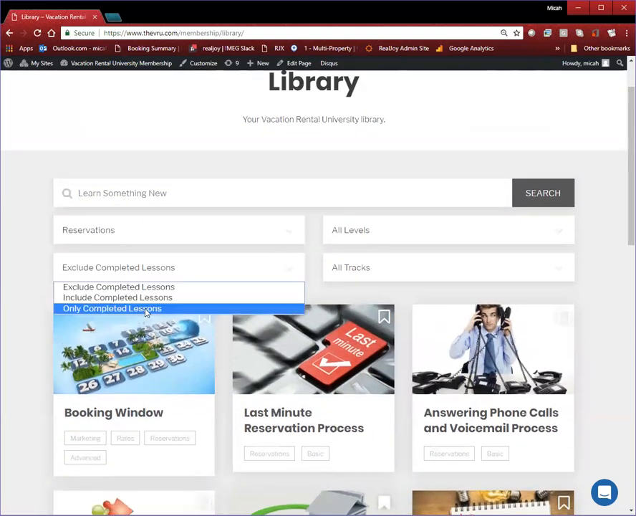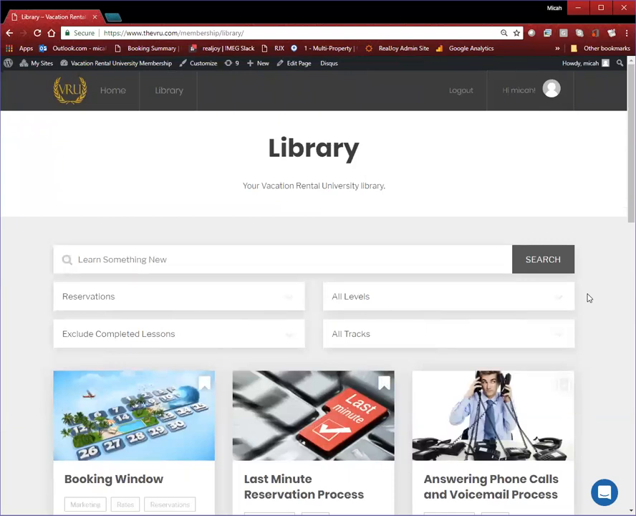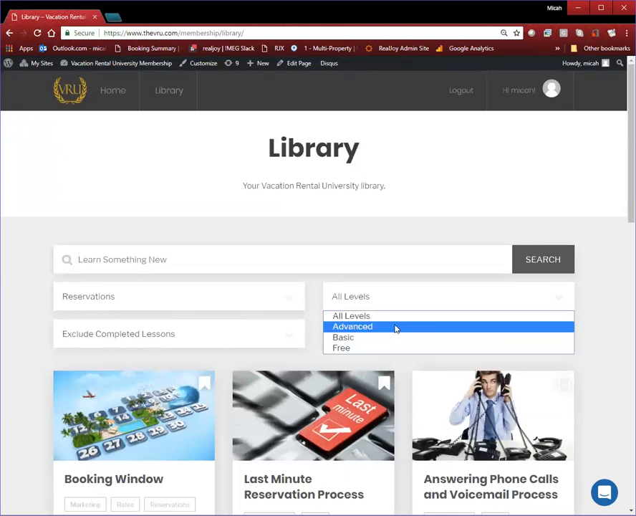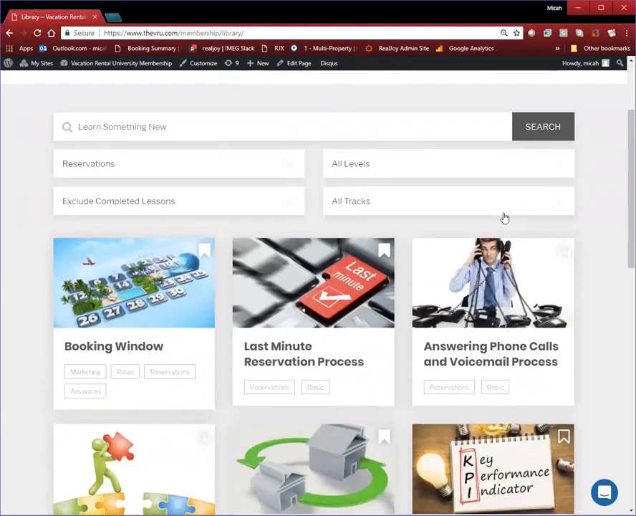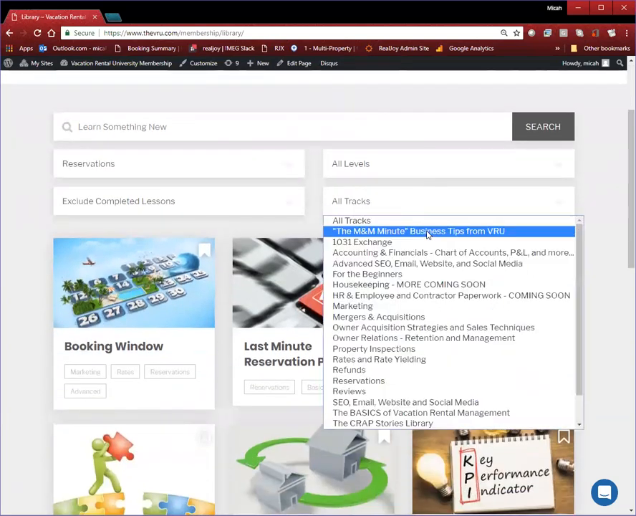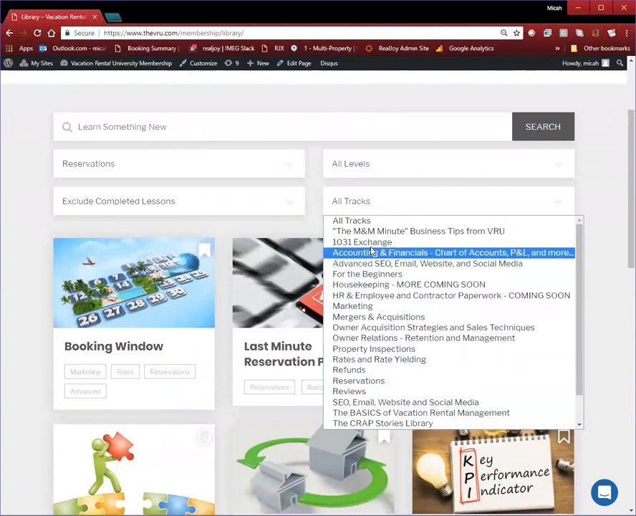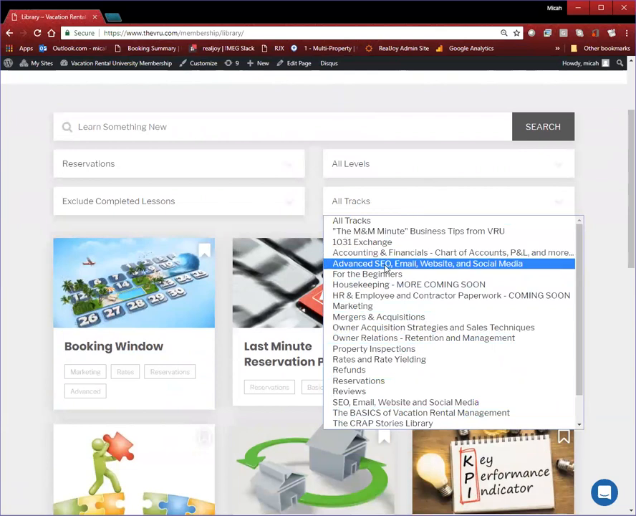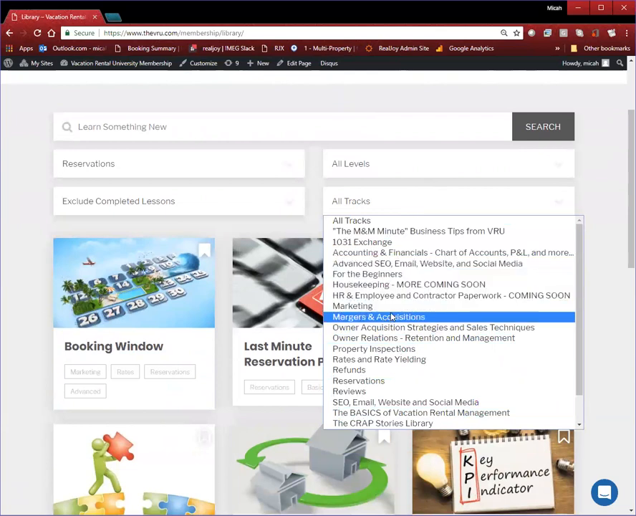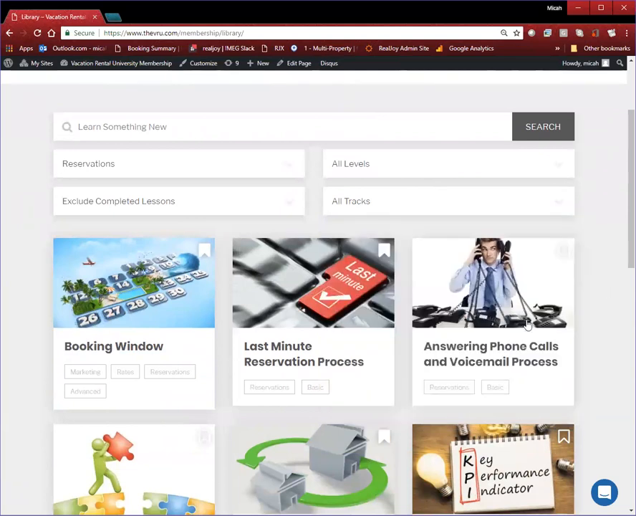You can exclude completed, include them, or only show completed if you want to see kind of what your progress has been. You can bookmark these lessons if you like, so you know which ones you want to take next if you're scrolling through and you're learning something else, but you see one you like for later. Again, you can go check out the advanced, basic, or free. That's a difficulty level. And then tracks. So we've put all of our business tips in. That's something you can get for free when you sign up. Also our crap stories and several other items. But as you can see, we've broken these down by learning tracks. And so you can pick exactly what you're trying to learn about and go through that from top to bottom. So let's show you what that looks like.